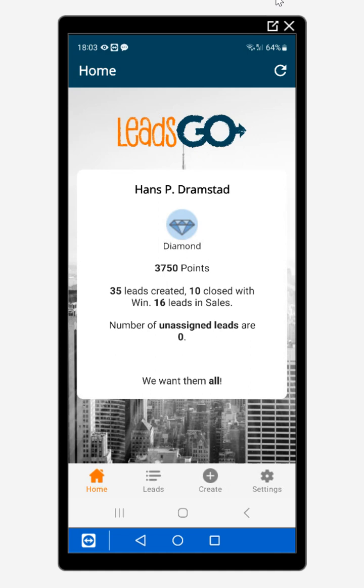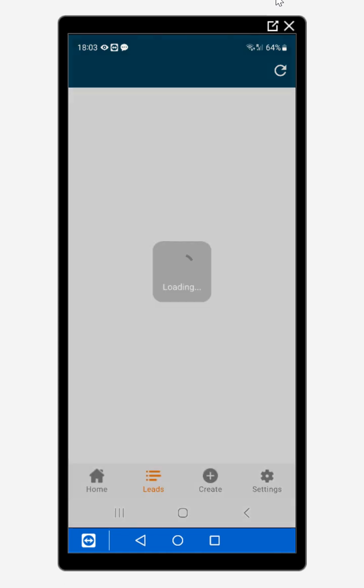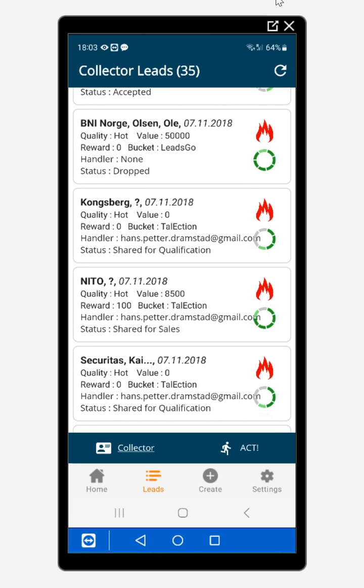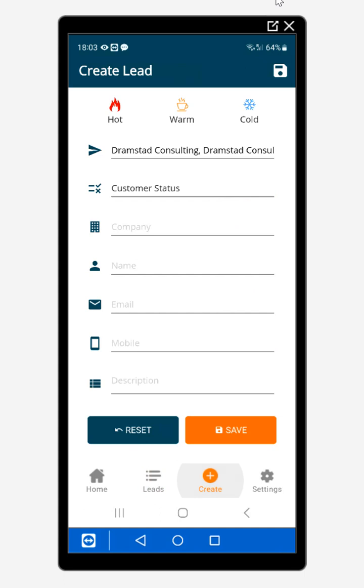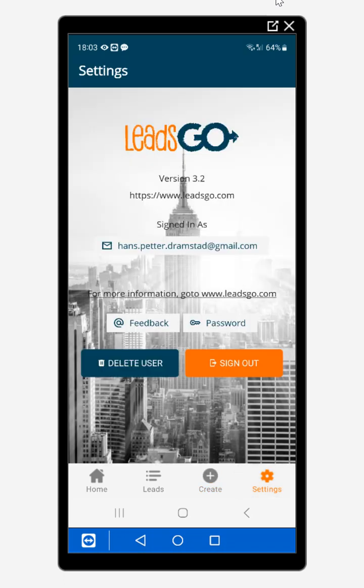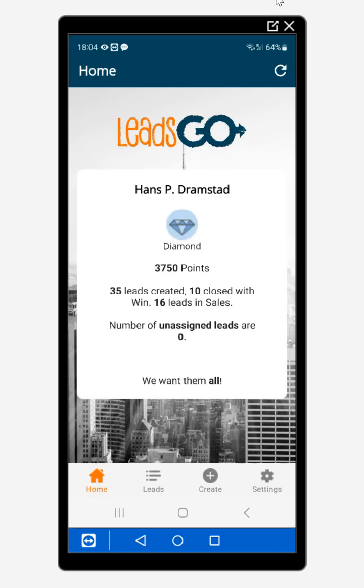From this, you can access all the main pages of the LeadsGO app at the bottom of the screen. The home screen or the home page is already selected. You can click on leads to see all the leads that you have available in your mobile app. You can also press create to see the screen where you create a new lead. And you can also press settings at any given time to go to the settings page where you can provide feedback, change password, delete your user, or just basically sign out of the solution. And all these bottom shortcuts to the different main pages will follow you through the application.